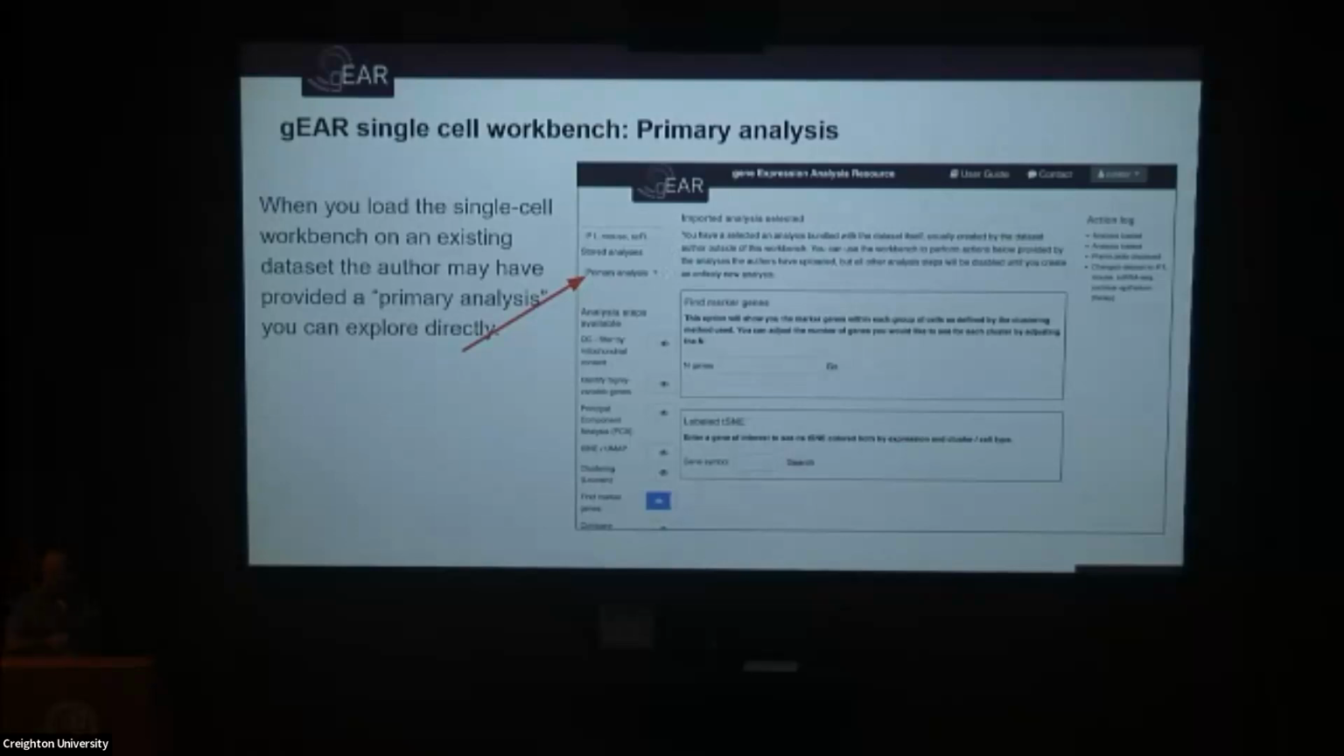So when we download the data sets, if they already have clustering data or TSNE or UMAP, we maintain that exactly. We don't reprocess it like NCBI does with the genome. We just take their exact thing. And it's available under this primary analysis tab. So if you choose that, it skips all the steps up to that point, and you can go straight to doing things like finding marker genes and comparing clusters.